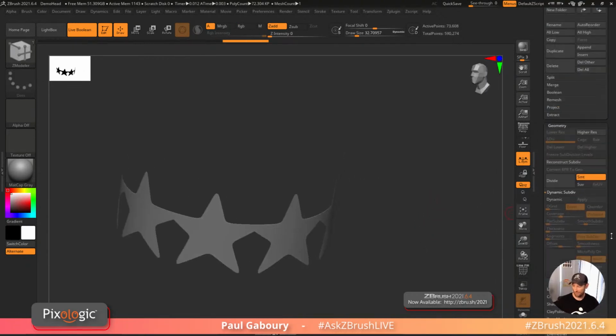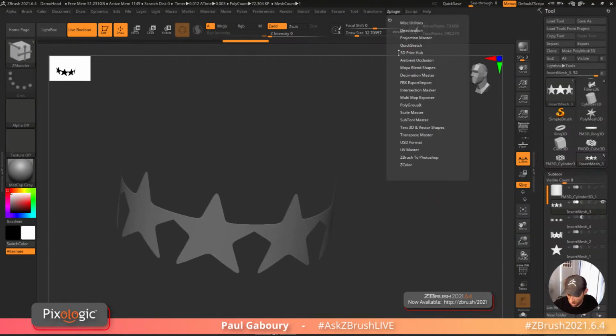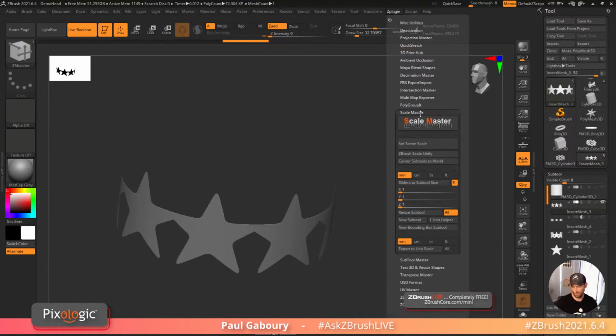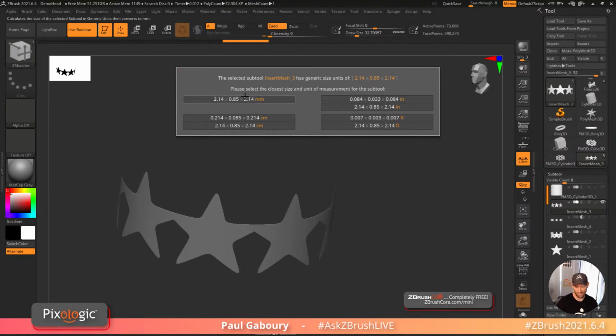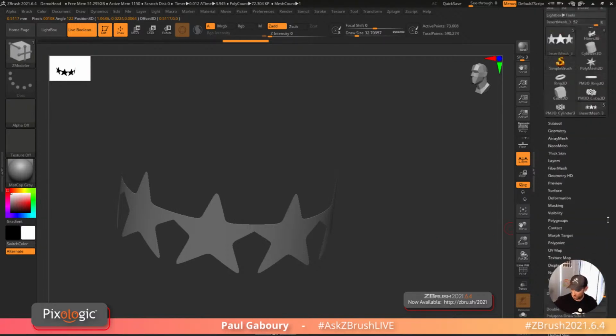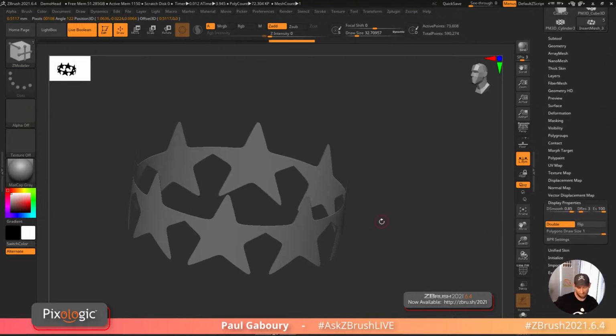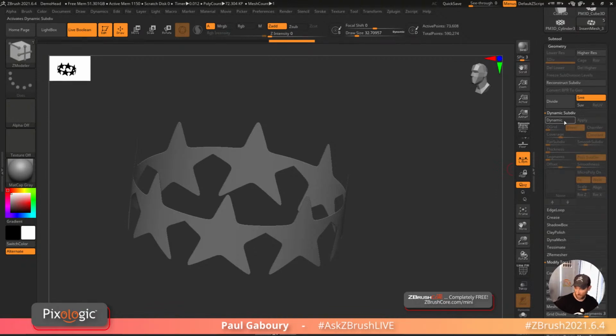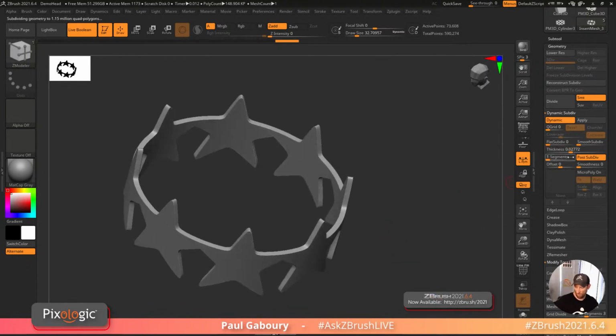Okay, so this is where I would start using the plugin Scale Master, right? And then I would say set scene. This is in a millimeter world. Boom, right? And now this is set in a millimeter world, which, by the way, ZBrush is millimeter, okay, in the world. And now geometry, I can turn on dynamic, and I can just give it thickness, but I want the thickness to be, like, where do I want this thickness to be?